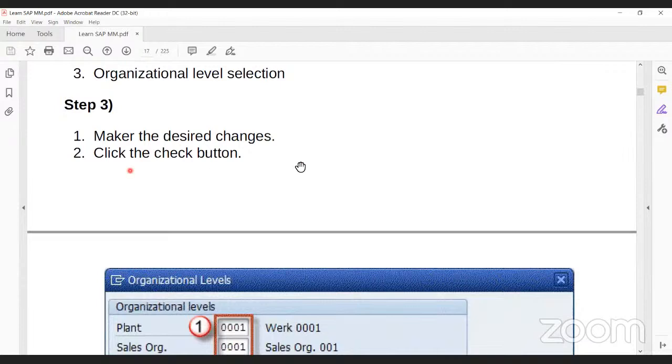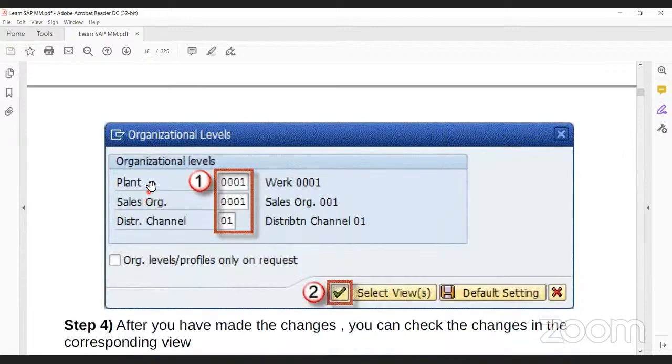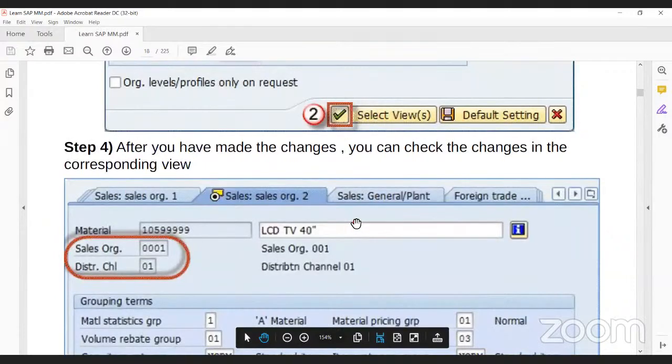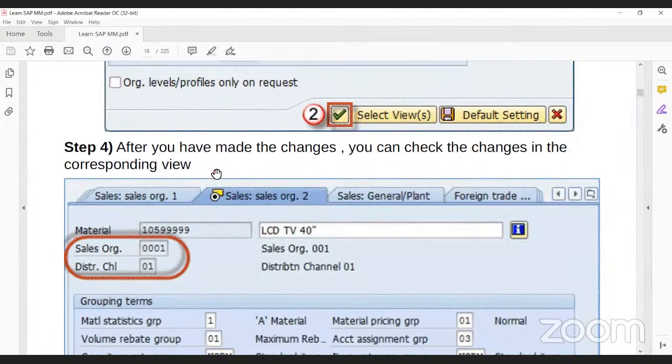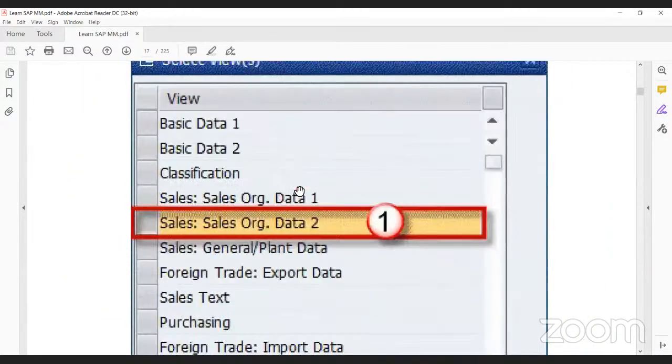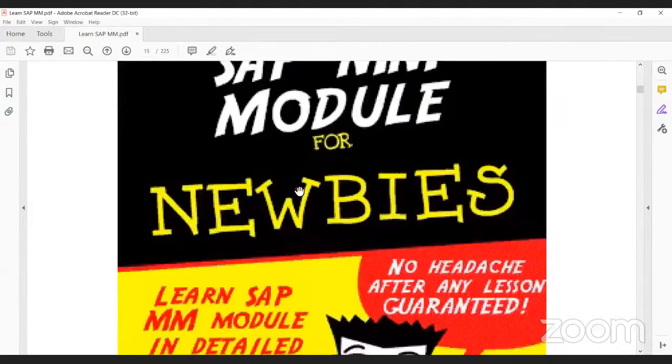Make the desired changes and click the button. Okay, for example, if in organization data you are going to change the plant from 0001 to 0002, you will make that change, then click on this icon. After you have made the change, you will see the changes here. You can check the changes in the correspondence view. For saving, you can also use the keyboard: it is Control plus S. If you click Control S, it will be saved. Also, there is an option here in the screen.